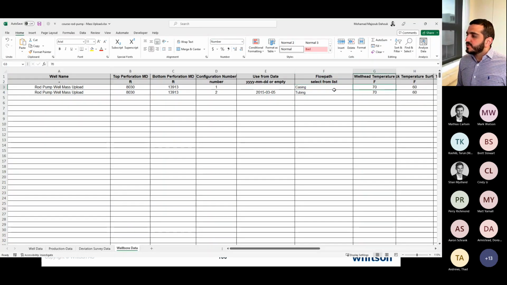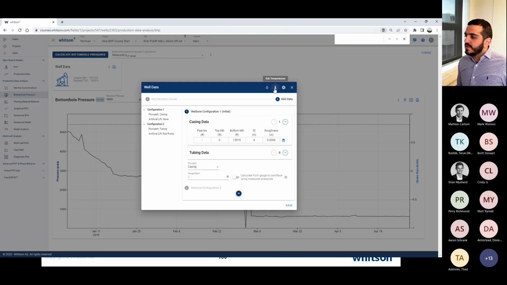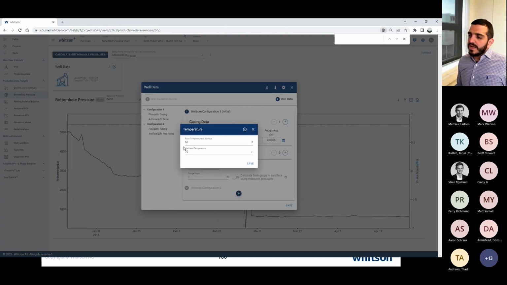Then the wellhead temperature and rock temperature at surface. That's actually something that we maybe didn't cover here, but those are the temperatures that you can edit here if you want to edit the temperature profile in your well. Okay.